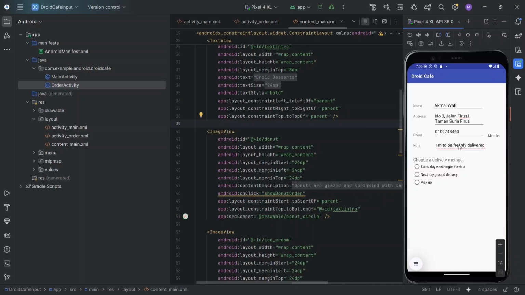And then this is the radio button, so the user can click either one. The user can click only one button. Let's say I want to click same day. It will display below the prompt that same day messenger service, and then next day it will also display that. And lastly, if I click this, it will also display the pickup button. So that's all for lab 3. Thank you.